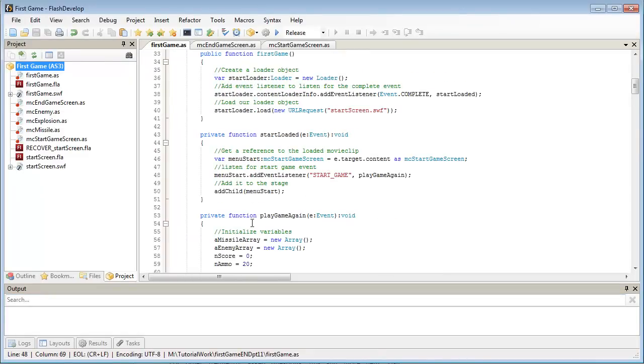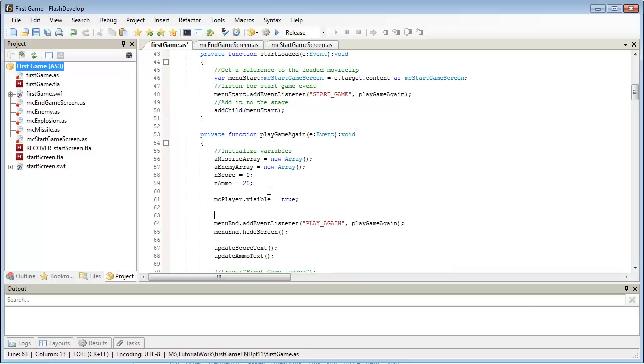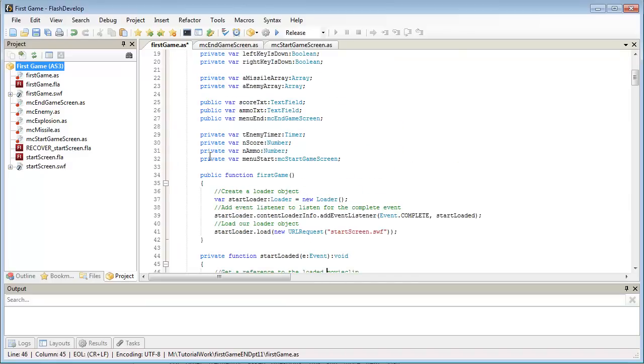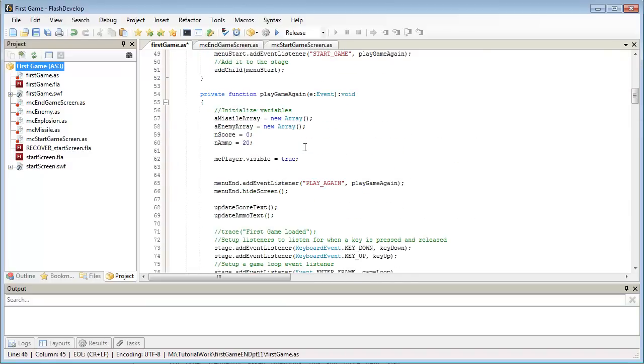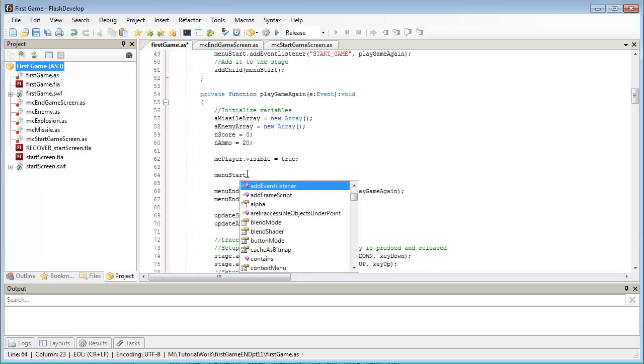So when we play our game, when it's been clicked, let's go ahead and set our menu start, which we can't do at the moment because it's up here as a local variable. So I'm going to turn this into a class member so it gets promoted up here. And then I'm going to say menu start dot hide screen.